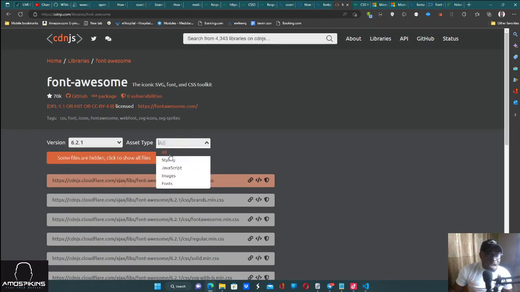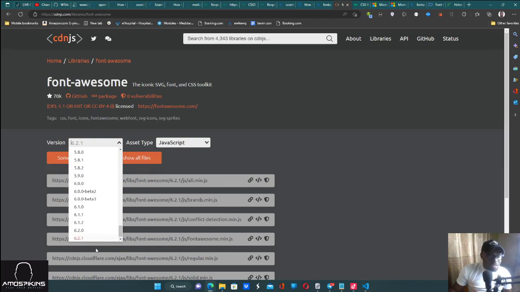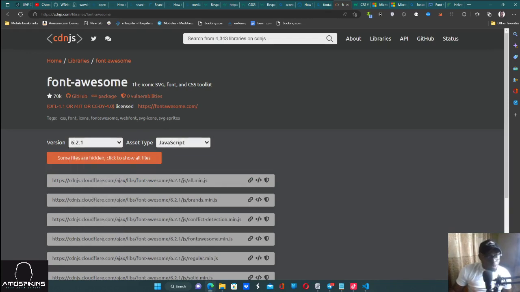Then it asks you which kind of asset. Do you want all the assets, or maybe not the styling, maybe only the CSS, or you want the JavaScript. So like the way we learned, we pick this latest one, 6.2.1. And then we say we want only the styling or CSS, since we have the whole file. See, here is the link.